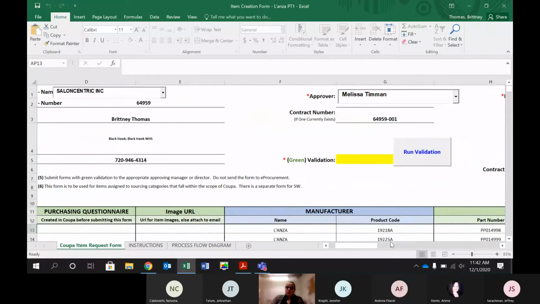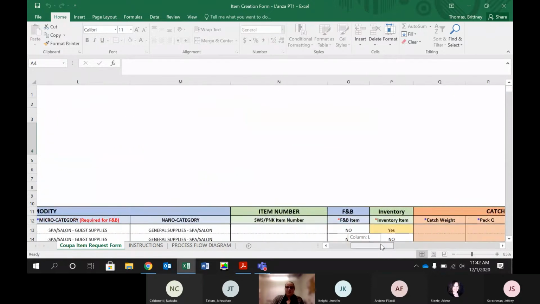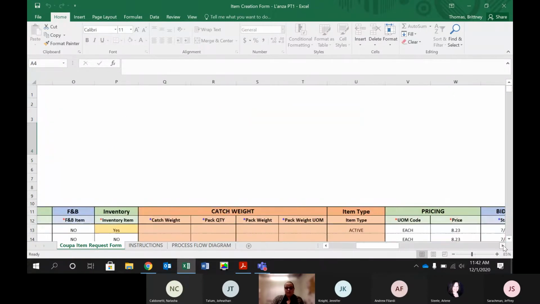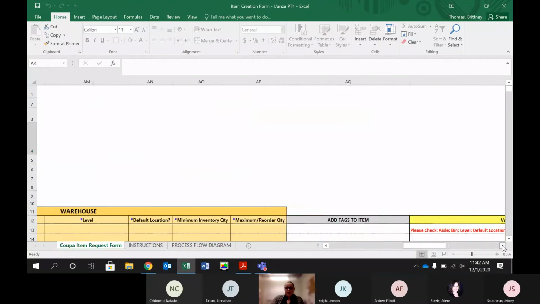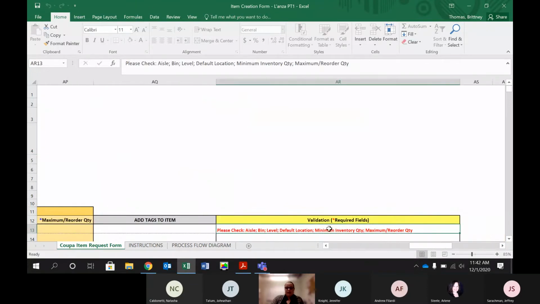Once you finish up the form, you're going to click Run Validation. This is giving me a red because I messed things up on the form, but you're hoping for a green. If you don't get a green, then if you scroll all the way over to the end of the data, it's going to tell you exactly what's wrong, what columns are wrong, and what you need to review.